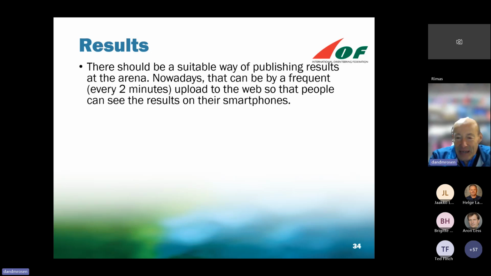I know we're getting near to 6 o'clock your time, but I think we're on the last lap. There should be a suitable way of publishing results in the arena. And nowadays, that can be by a frequent, say every 2 minutes, upload to the web, so that people can see the results on their smartphones. So that's often the best way if you've got good mobile coverage.